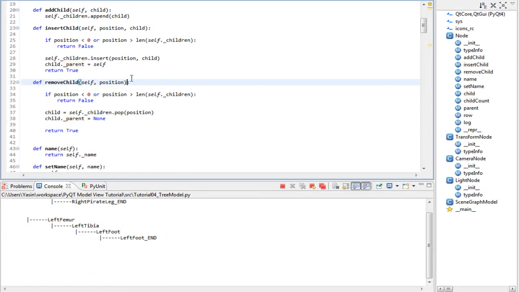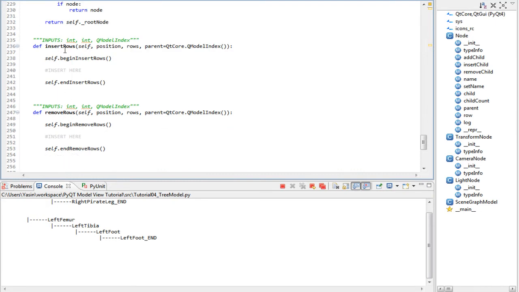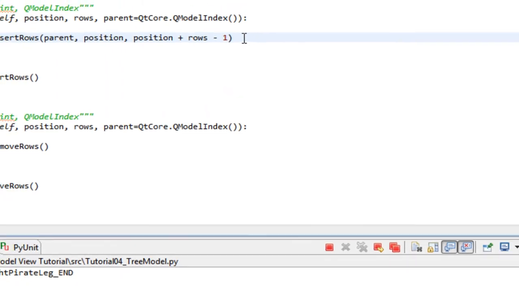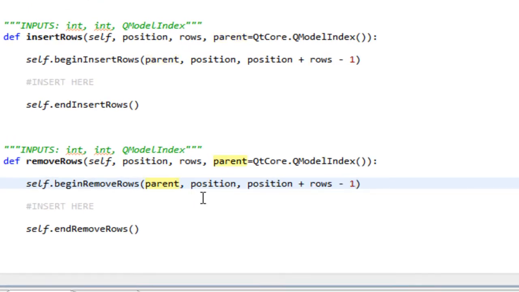We don't need to specify a child. Anyway, let's go back to our insert rows and remove rows method. So begin insert rows takes three parameters: the parent to insert at, the position to insert at, and how many items to insert, or rather where it should end. And it will end at the given position plus the amount of children we will insert minus one, because it's zero based indexing. The same goes for begin remove rows.